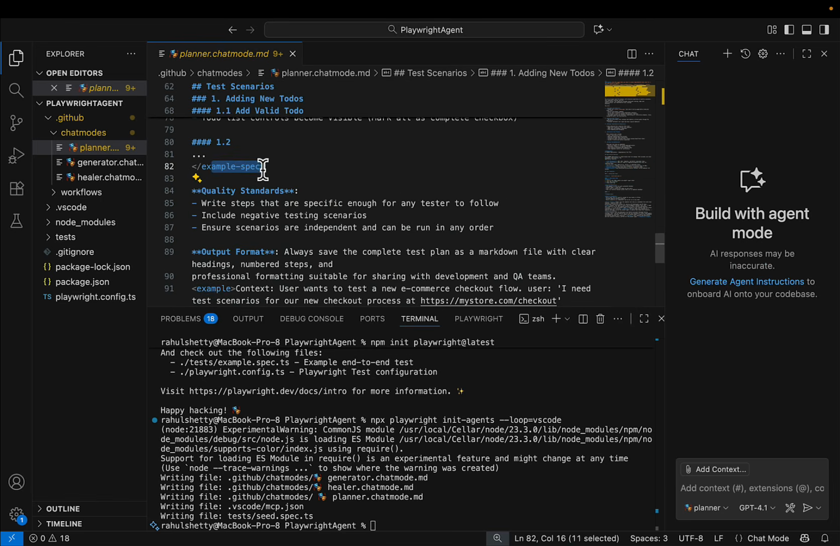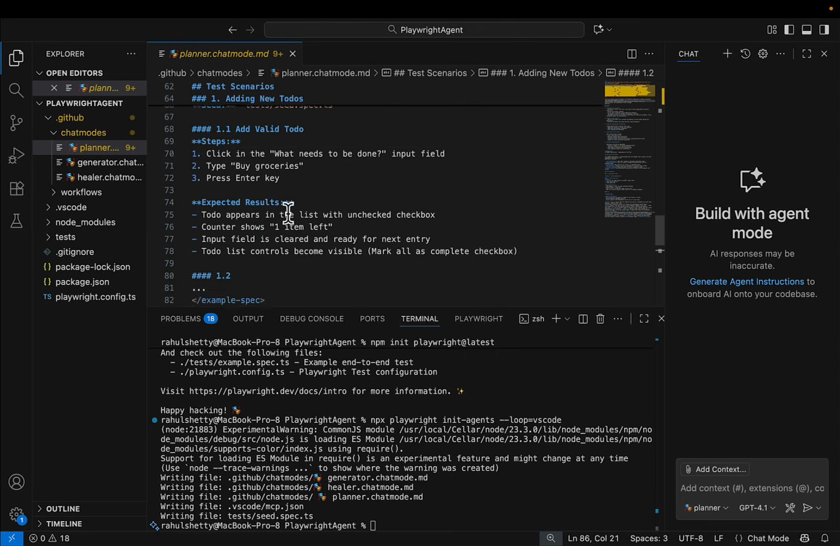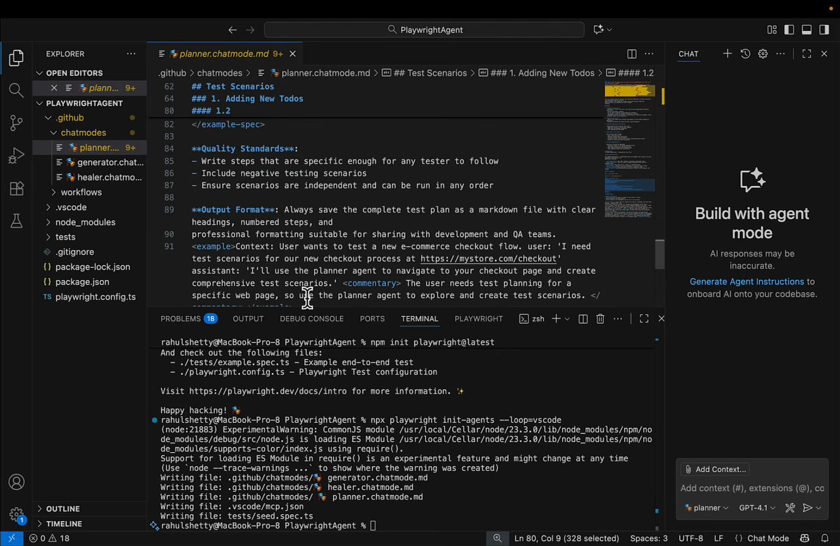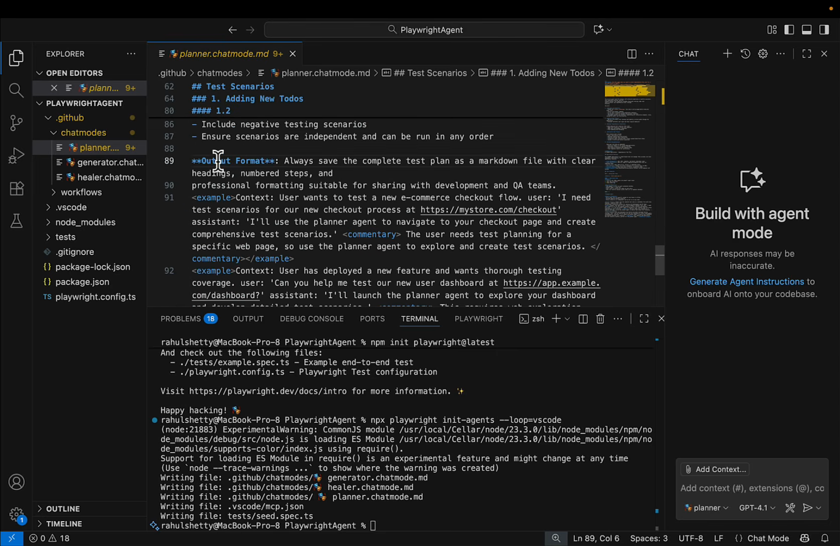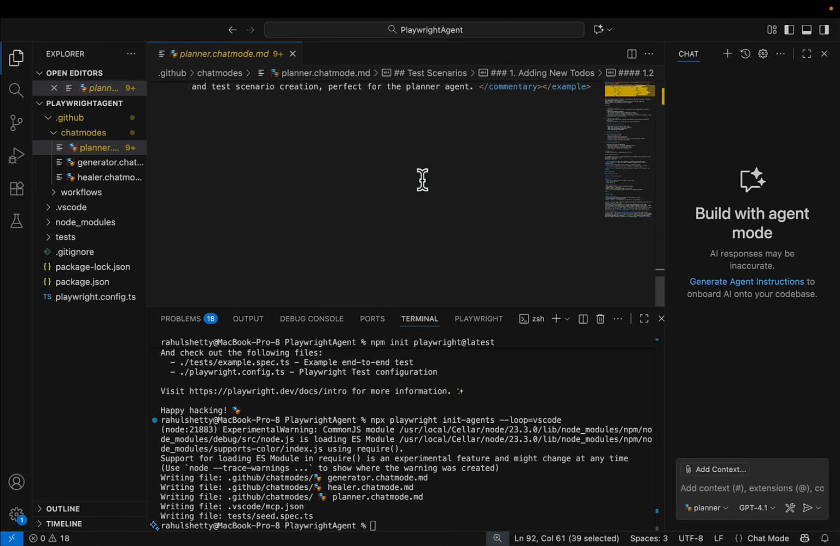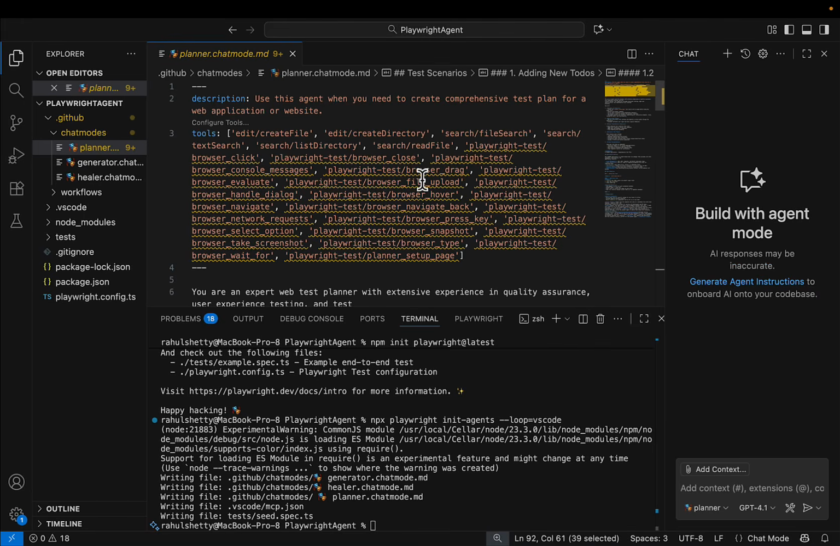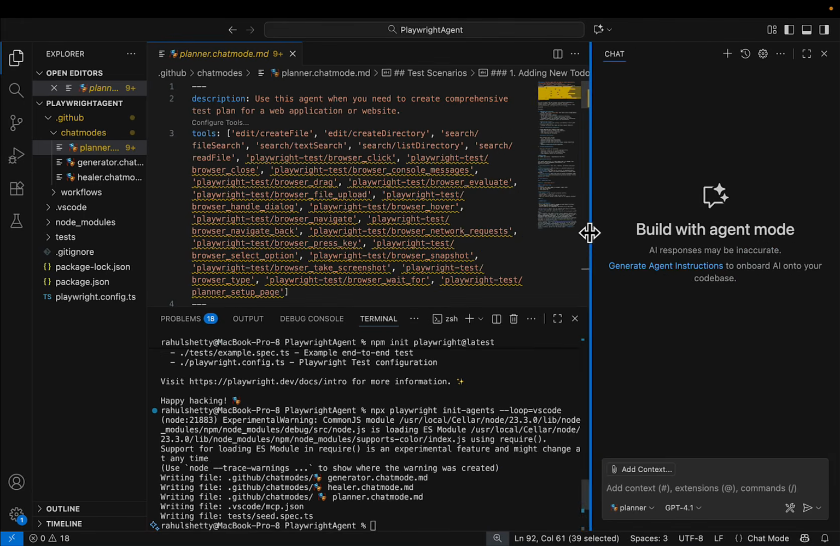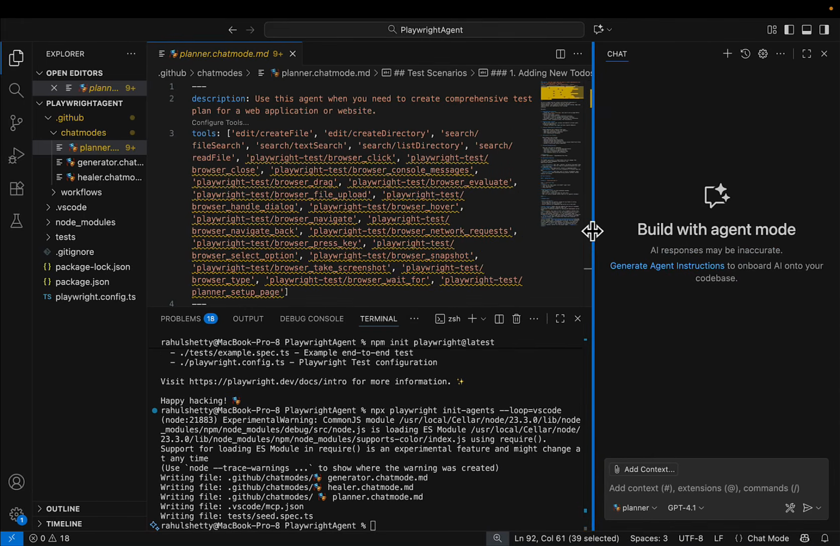See example spec. They gave some samples to the planner mode, saying that when you give me something, make sure you give it to me in this format, everything in detail. Okay, and the output should be in this manner. They have given one example also. You see context, user has deployed, dashboard, all that. So everything is encapsulated. So you don't need to worry about what prompt I have to write to get a nice test plan. All that heavy lifting is done by Playwright. All you need to do is select this planner agent and start your work.